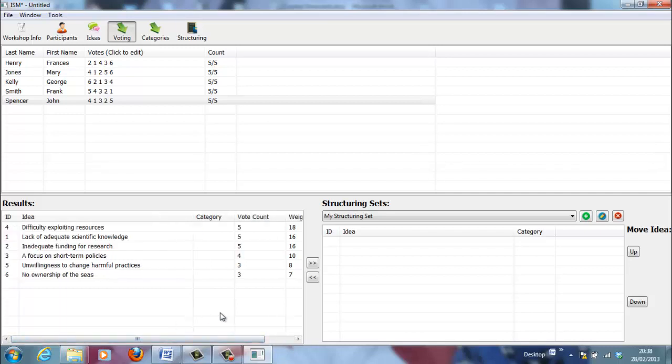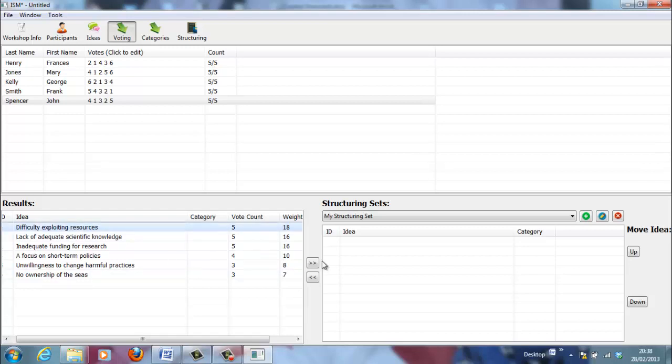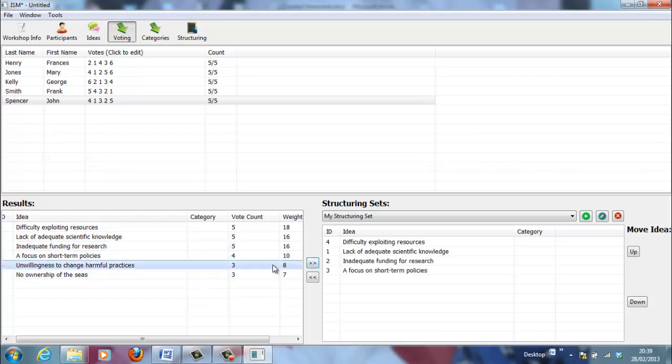So when it comes to selecting ideas, you are characteristically selecting ideas that received the most votes for structuring. Again, you'll have a lot more ideas in your set, and that information will all be presented to you, but you might want to select, as we've said, the top 10 or 12 items for structuring. So in our case, we'll just select a few items for structuring, and we're just moving them over, selecting them and moving them over for structuring.